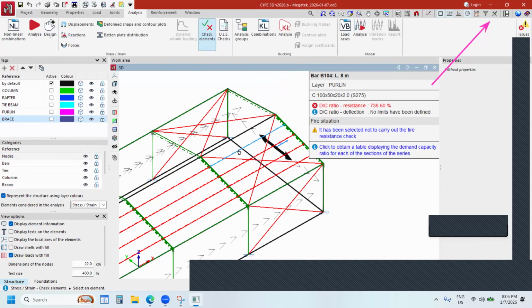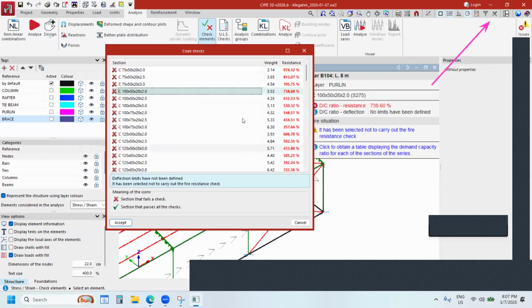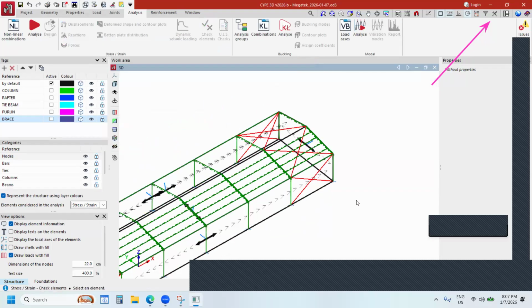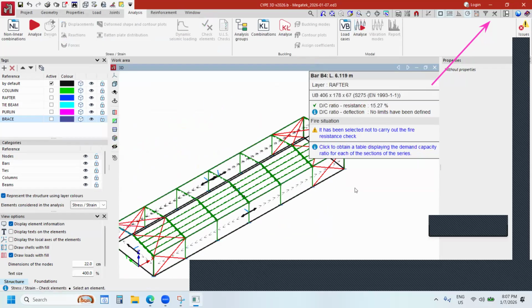If I click on any of them, let's say here, and then come down, the software tells me that you cannot use all the sections, but you can use, for example, this one, and then the utilization ratio will be 91%. You see, super easy optimization. So let me change this to 275, 124.5, accept. And you see all the purlins already passed.